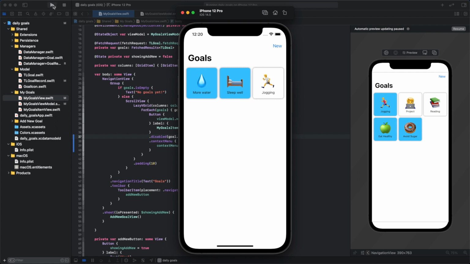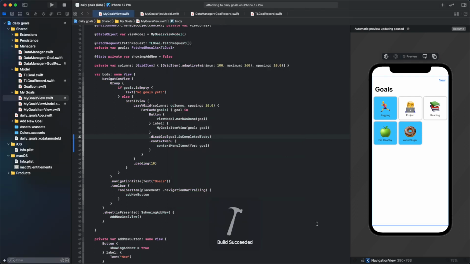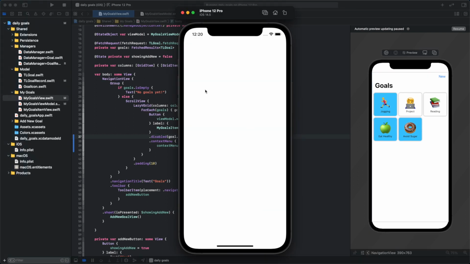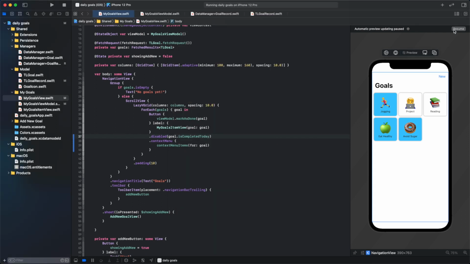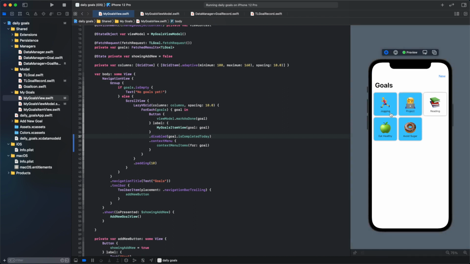And this state persists, so if we build and run it again, it shows that these goals were done today, and if we run this tomorrow, they will be white again. Yeah, and also let's build and run it in our preview just to make sure that it works as expected. Yeah, it does work. Everything is fine.